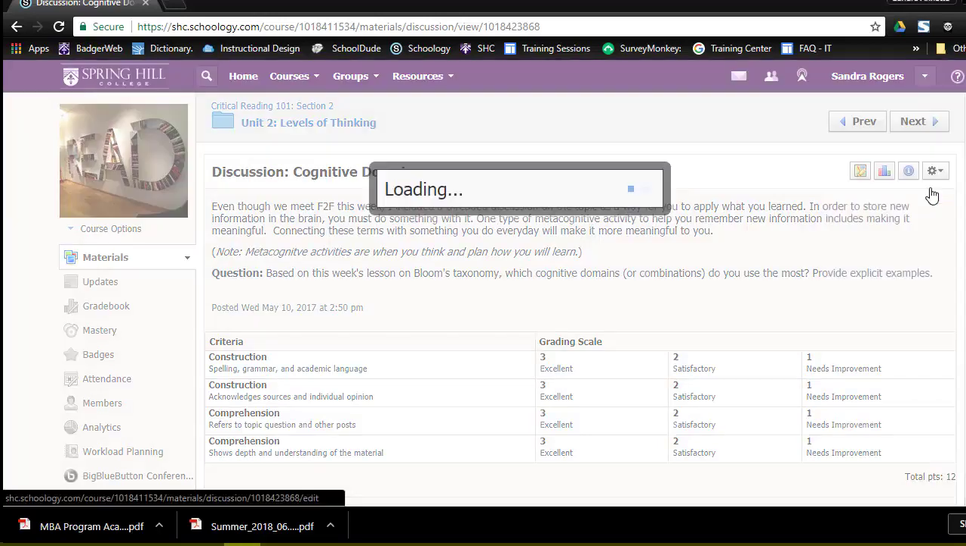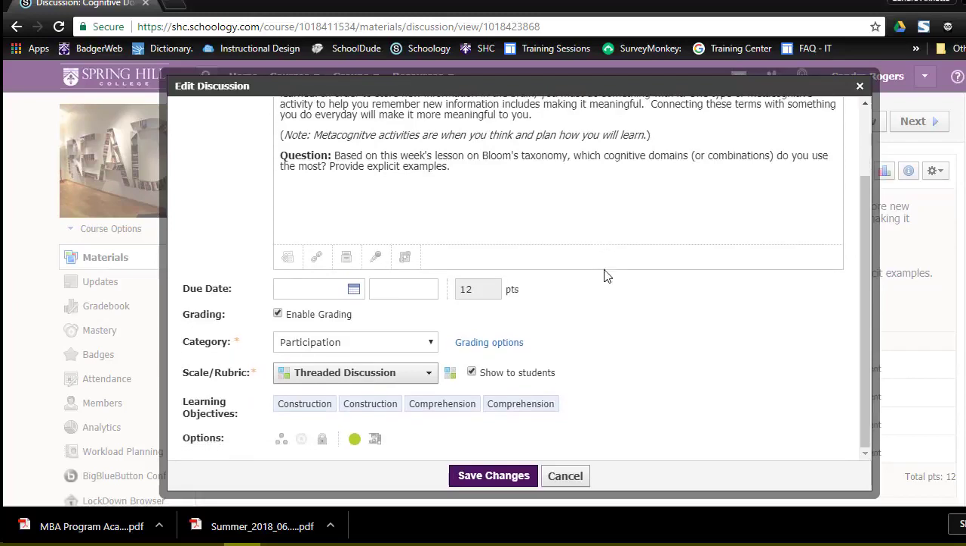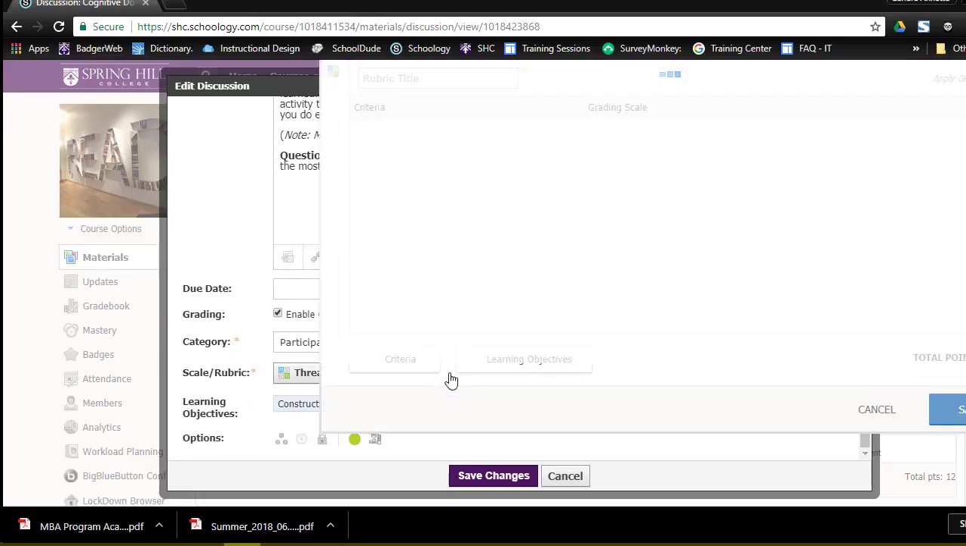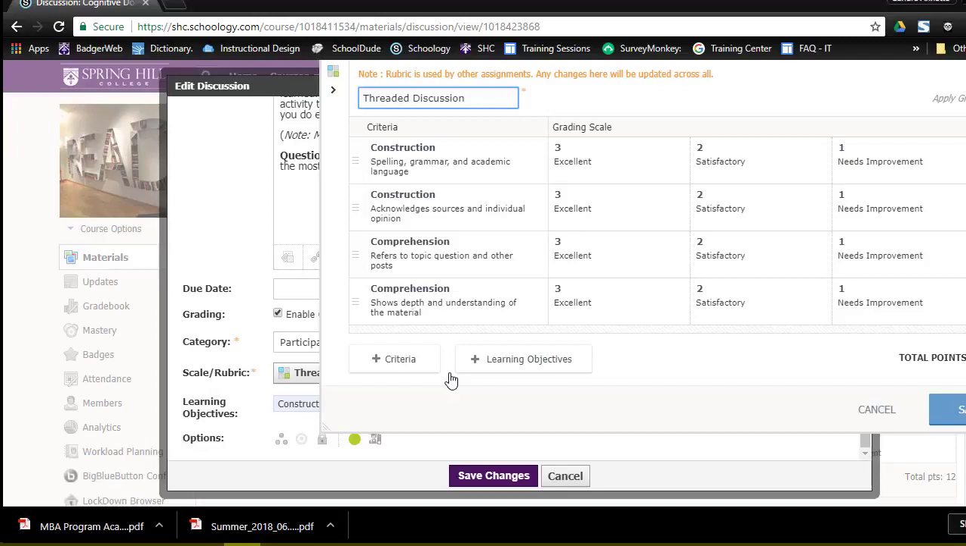So when I go to edit this, you can see that here, if you click on here, that brings up the rubric and you can edit it. Now if you've already used it before, like I have here, it might send you a warning and say, oh, make sure that you haven't gonna lose some scores or something like that.